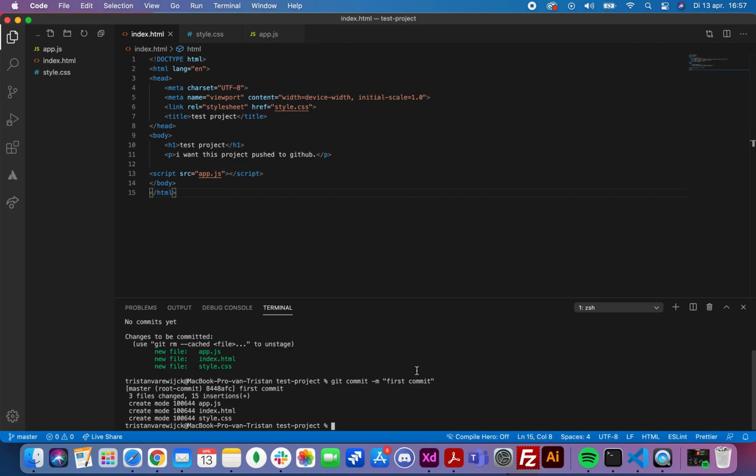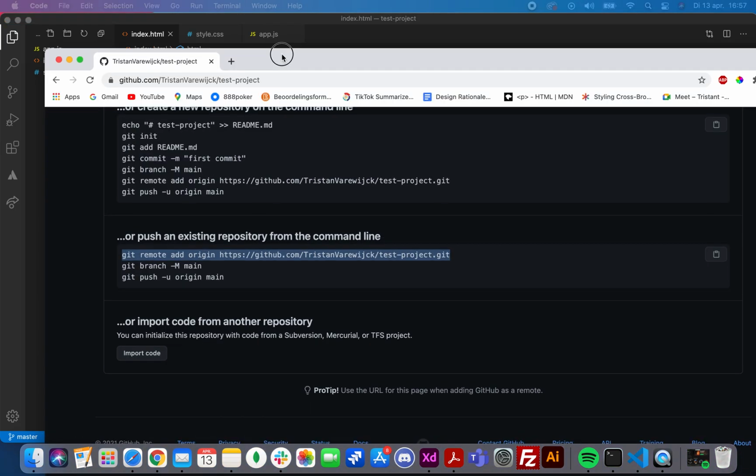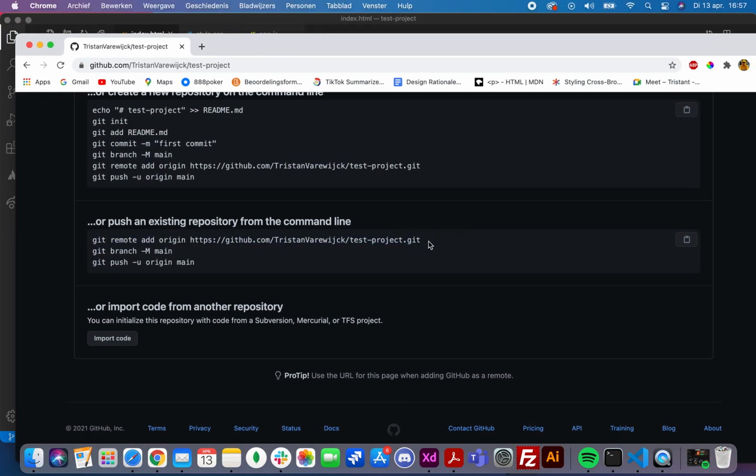So first we need to add this repo location to our Git project. And we do this by typing this. I will just copy paste it, but make sure to type this in. And you can get this link from GitHub, so it will actually provide it for you right here. So I just copied this.